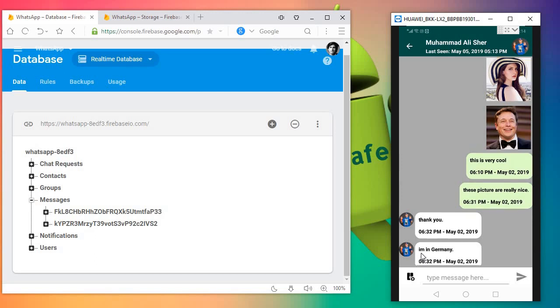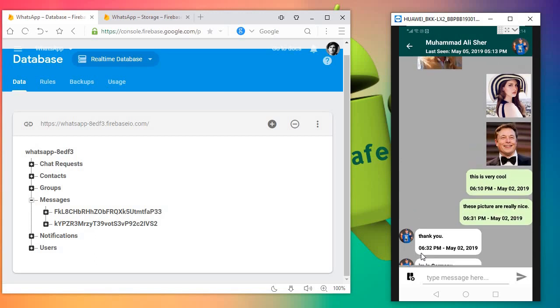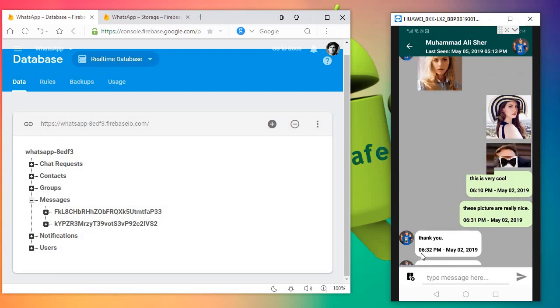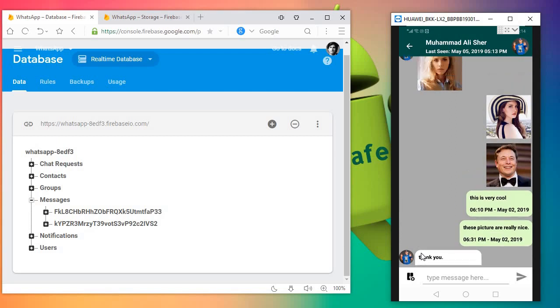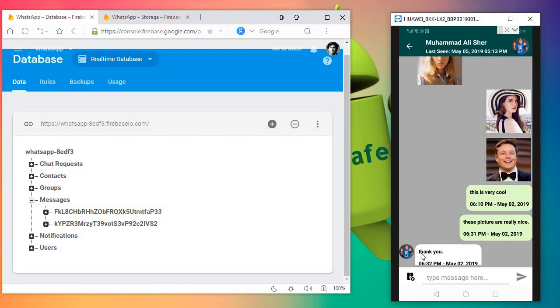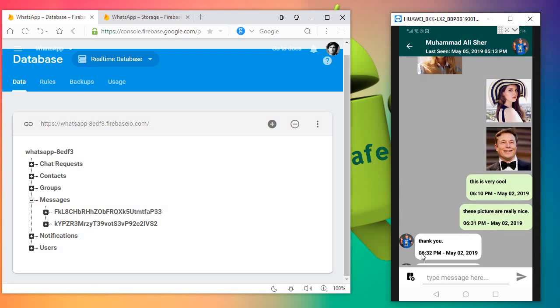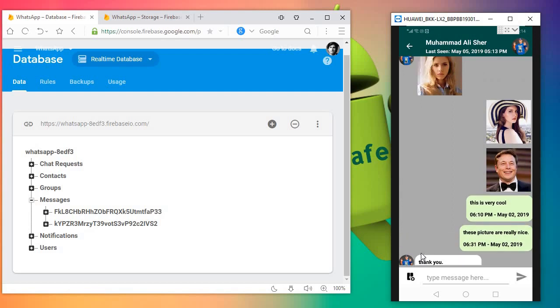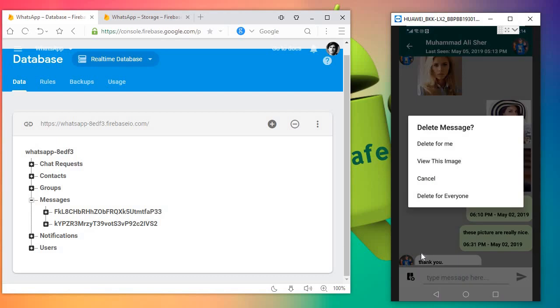So now you can send picture files or document files, whether PDF or docs files, to any of your friends using this chat application, which is just like WhatsApp. Also, you can delete any text message, image file, or document file. All you need is to click on any file you want, and choose delete for me, view this image, cancel, or delete for everyone. So yeah, that is so cool.